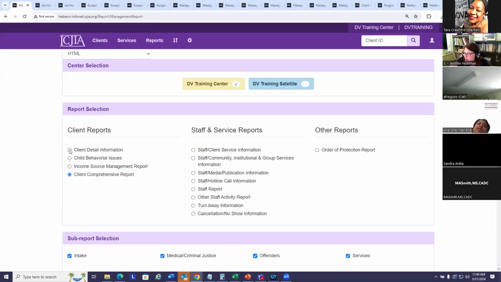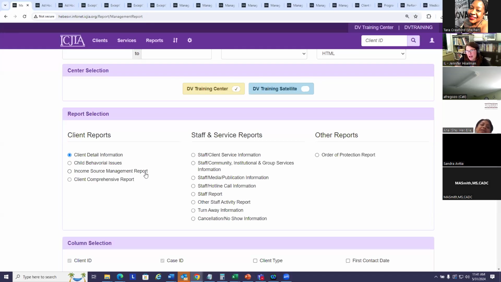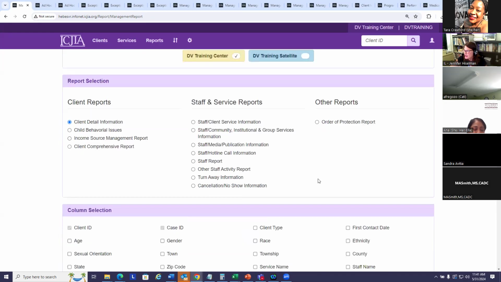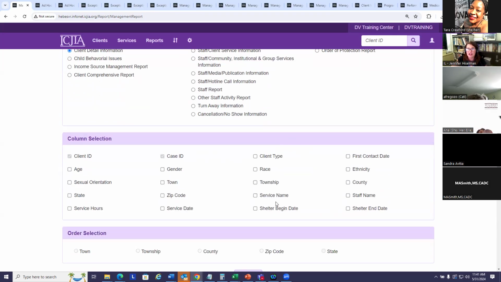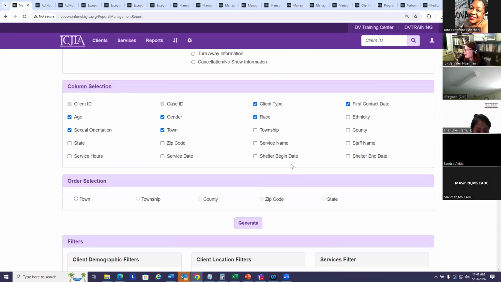I will go over the client detail information management report because I think that's a commonly used one. Every one of these that I select, the options beneath change up a little bit. In this particular management report, it gives me a lot of flexibility in deciding what data to include in my report. I could check all these columns if I wanted all this information, and I'm not going to check them all because I already have the report run.